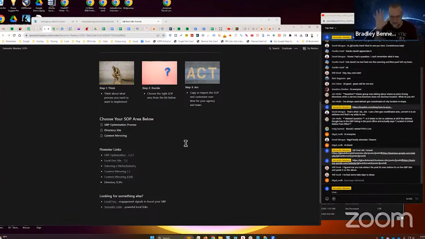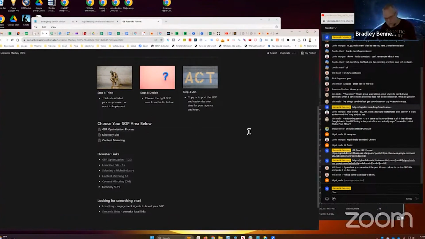So I finally made the decision that I'm going to continue producing the SOPs in Flowster format. That's how they're going to be delivered, and I hope everybody can understand why. It's a very inexpensive cost to have access to stuff that is, in my opinion, incredibly valuable for managing and operating an agency.